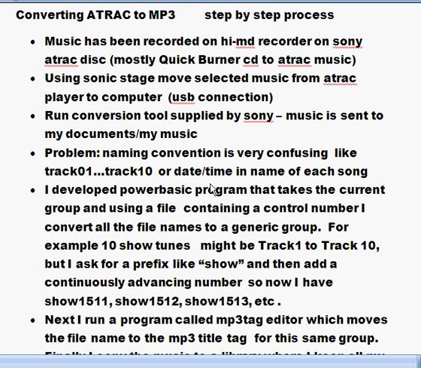This is about converting ATRAC music to MP3. Many of us owned ATRAC players, which was a facility devised by Sony. Now they've dropped it. I'm going to talk about how to convert music that's on a Hi-MD recorder back into MP3.